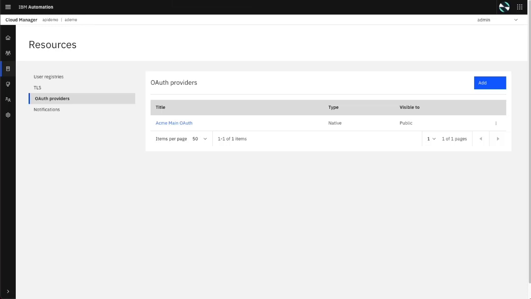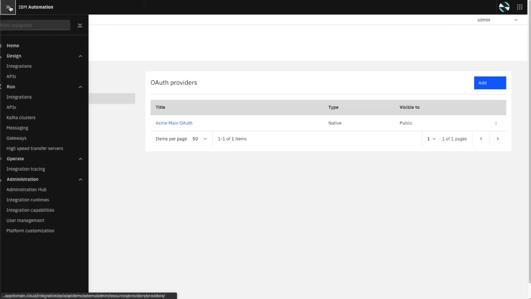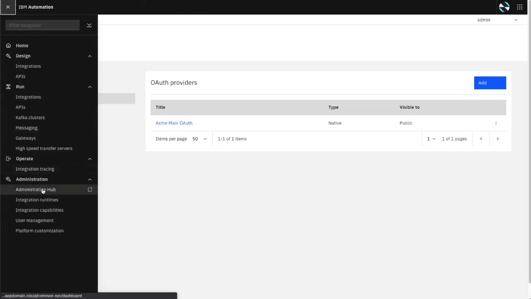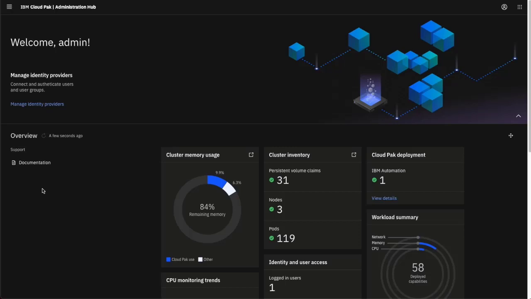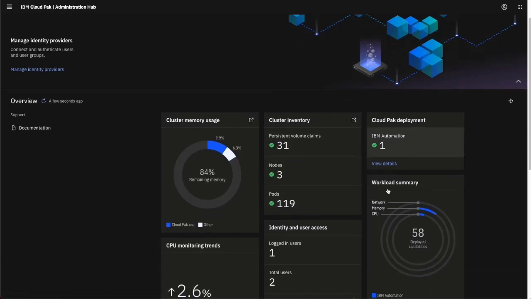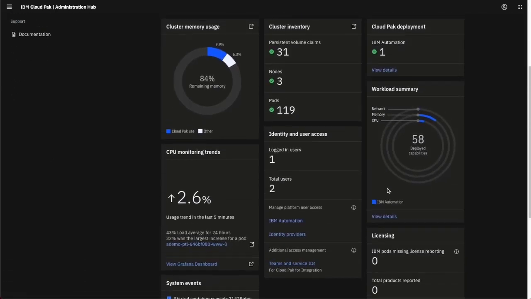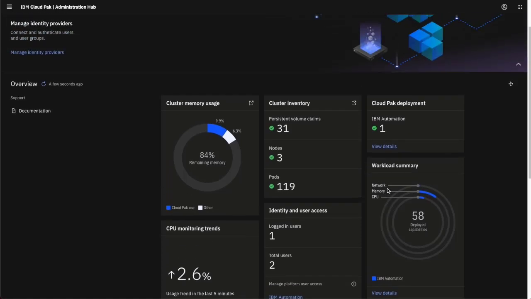Beyond just that, we can also look at our admin hub to make sure everything is up and running properly. I can look at the status of the cluster. I can look at the status of the entire cloud deployment. I can make sure everything is up and running how it's supposed to. Make sure everything is up, and as you can see, everything is up and running.